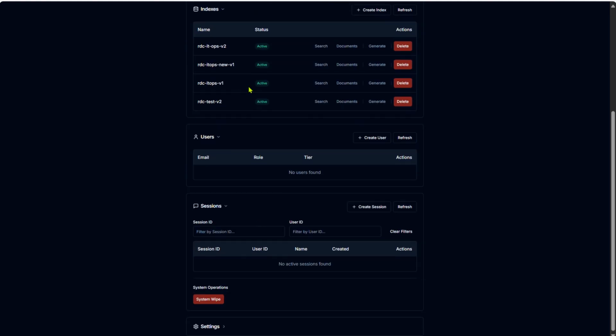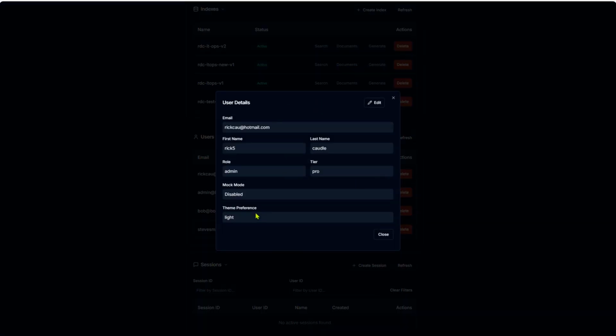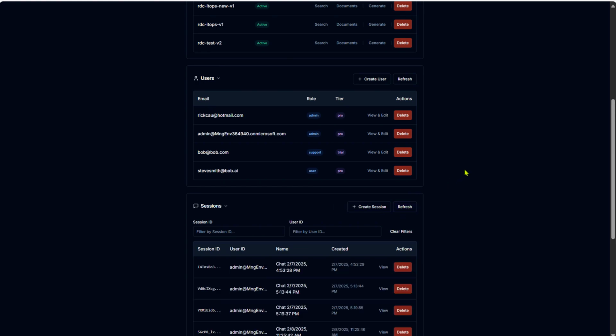So let's go ahead and move on down here to users. If I click on refresh, we can see how it enumerates the users in the system. If I click on view edit, I have the details. Now I can edit the user if I like, or I can delete the user. And probably most importantly is maintaining your session data.